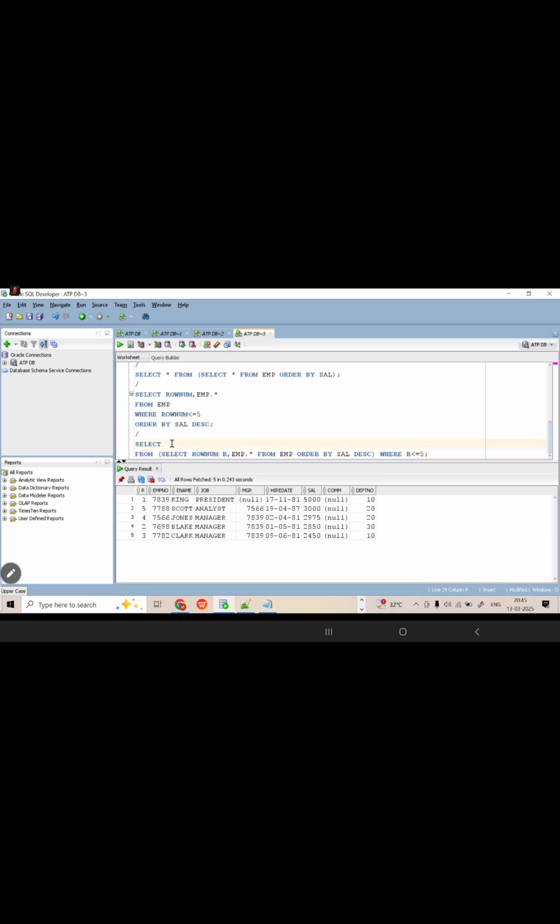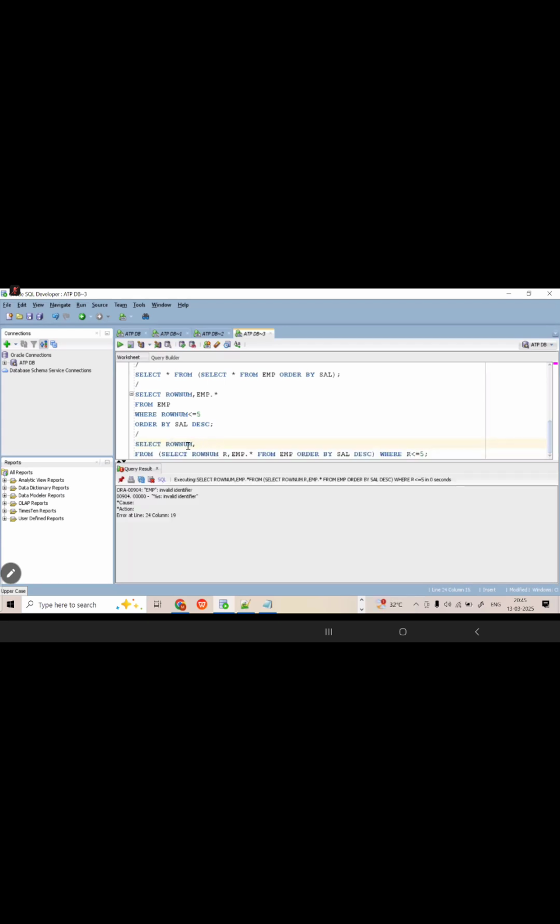One minute. Here you can write ROWNUM, emp.star. Now you get it in the proper order only. Now I am going to give only some columns: employee number, e-name, salary, department number. For the same columns, I take it here. Here I mention ROWNUM, comma, and just run the query. You can get the output or not.